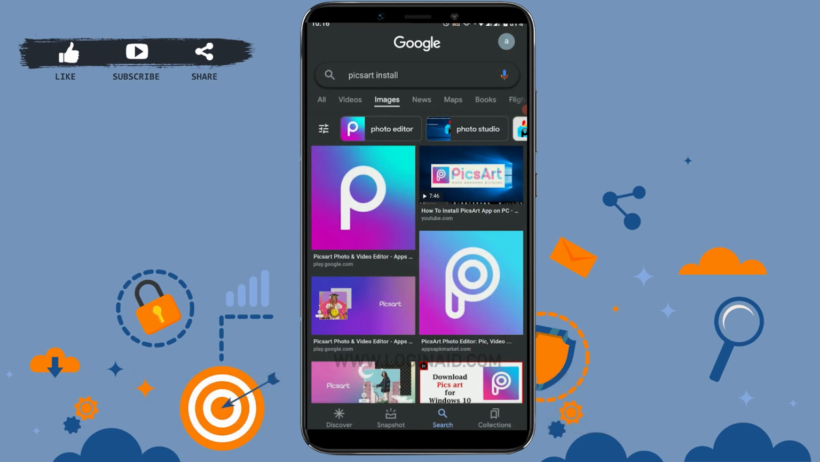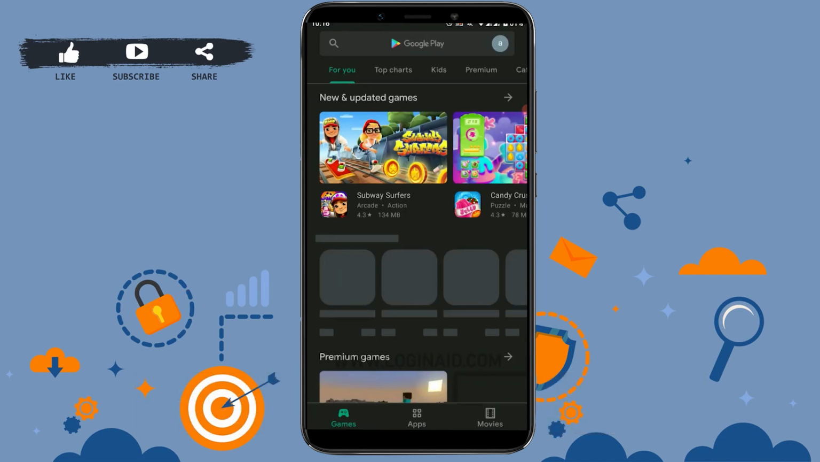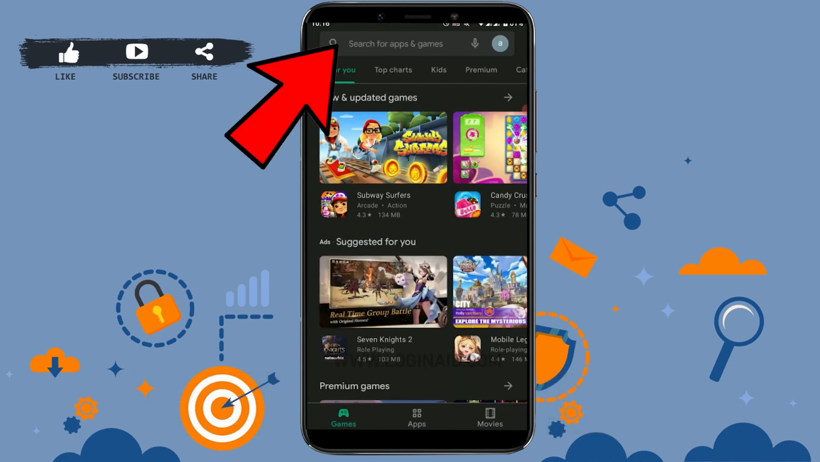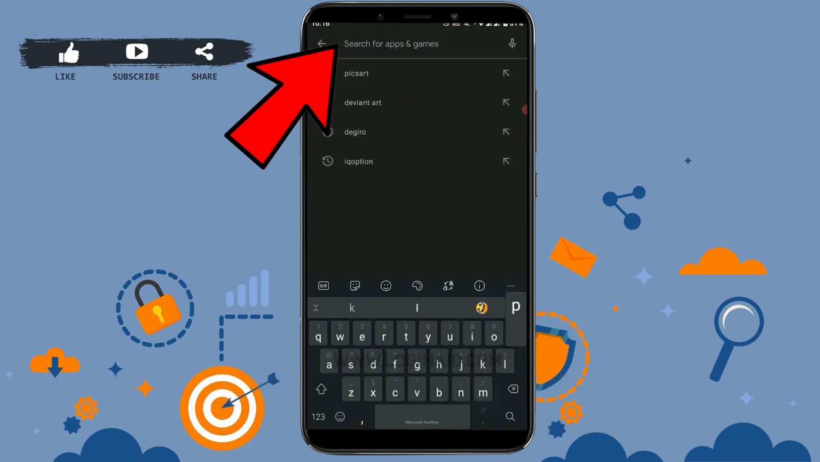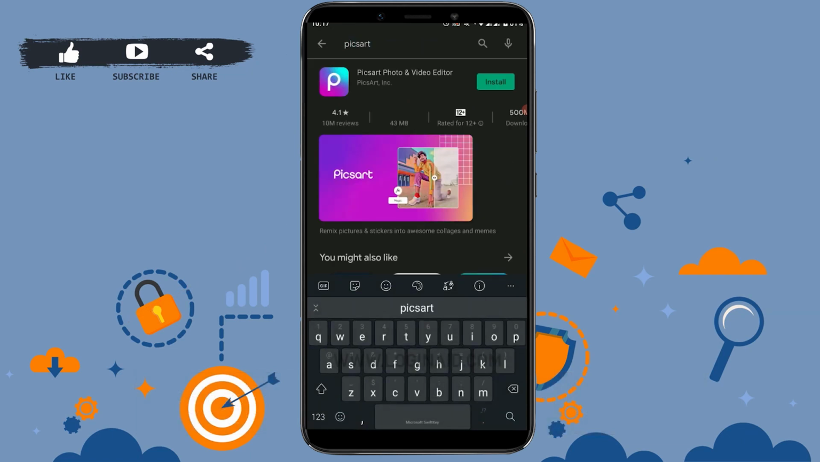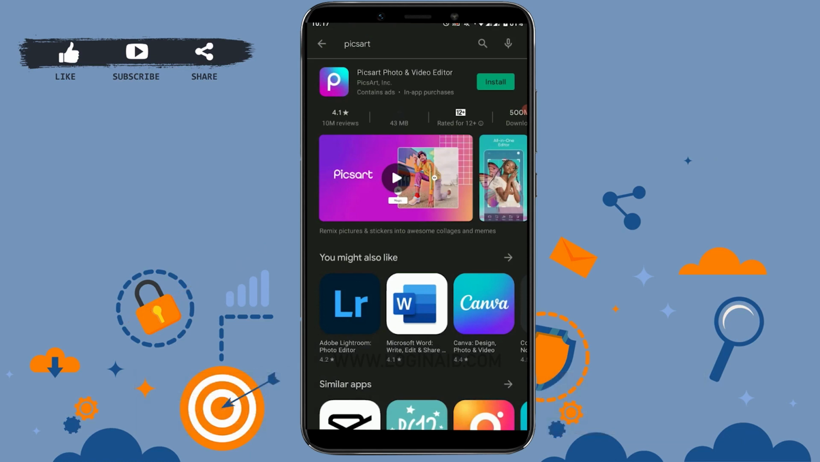Today for this episode of Logging In, I will be showing you the process for how you can install and download the Picsart application for your mobile device. Now for that, you go to the Google Play Store on your Android device. Once you open the App Store, you tap on the search bar and there you type in Picsart and tap on search. You can see the application on the very first.